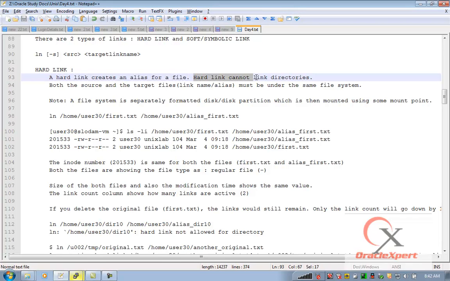Hard link cannot link directories. So this is the first limitation of hard link. Hard link can only allow you to create an alias for a file, but not for a directory.